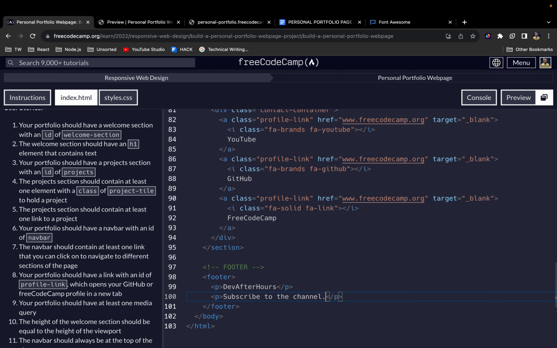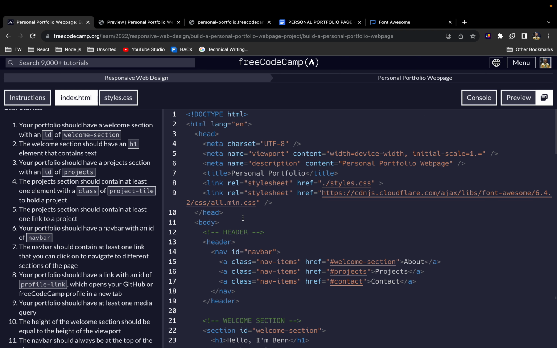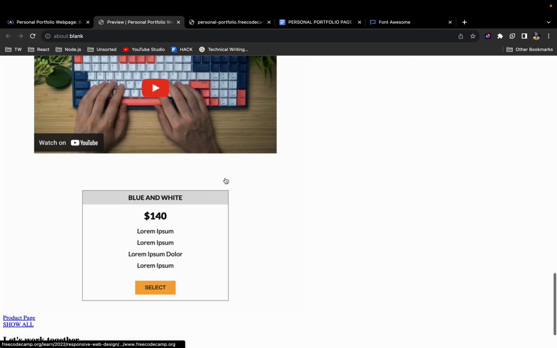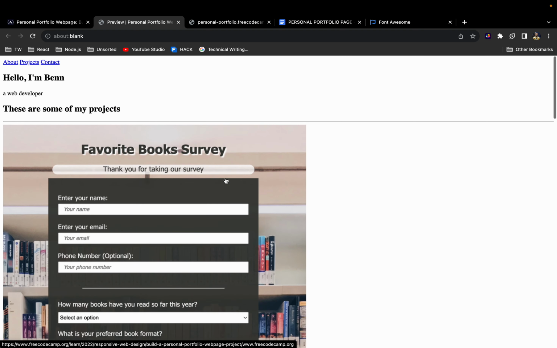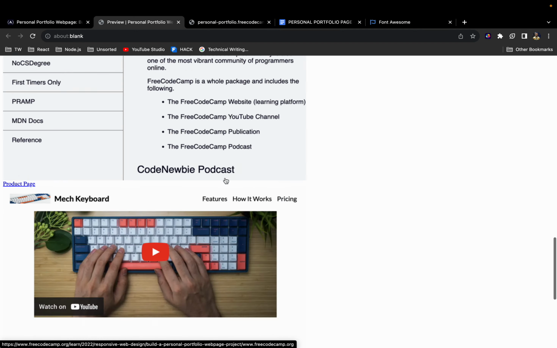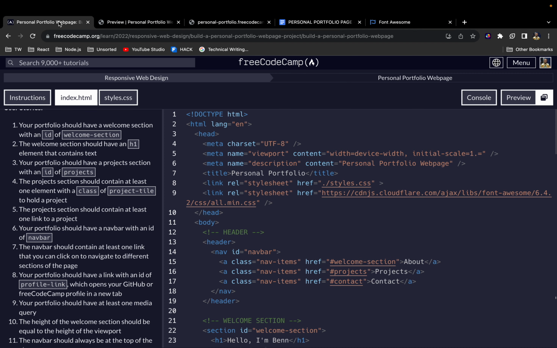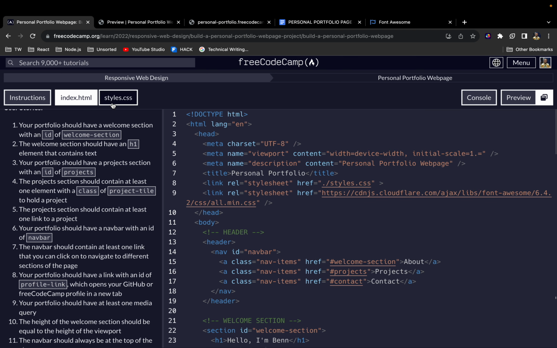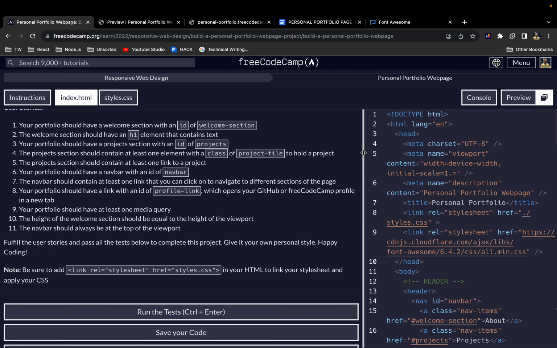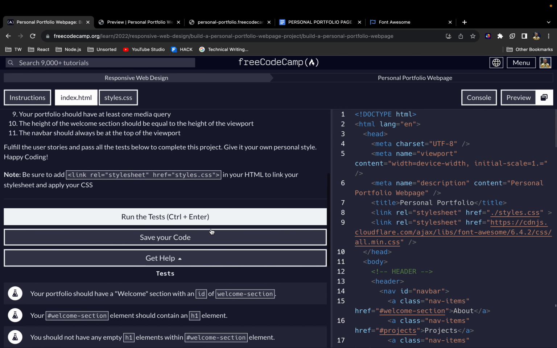All right, so with that, we are done with the markup. So this is what we have after we added the markup. What is left now is for us to do the CSS part of it. So let's get started with the CSS. Okay, so I'm going to hide this. But before we go on to the CSS, let me try running the test to see if it will pass.